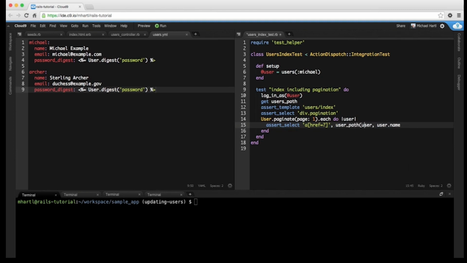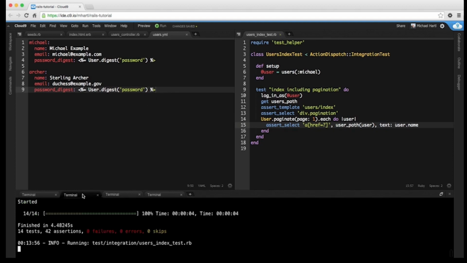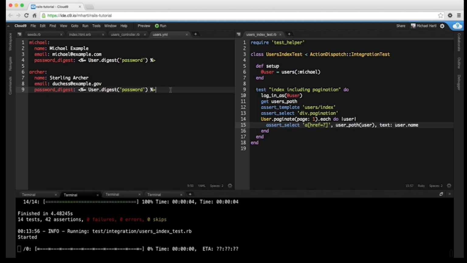User path of user will definitely work. And text user.name. I think this is the right syntax. So let's try this out. This will probably go red. I mean, it better go red.